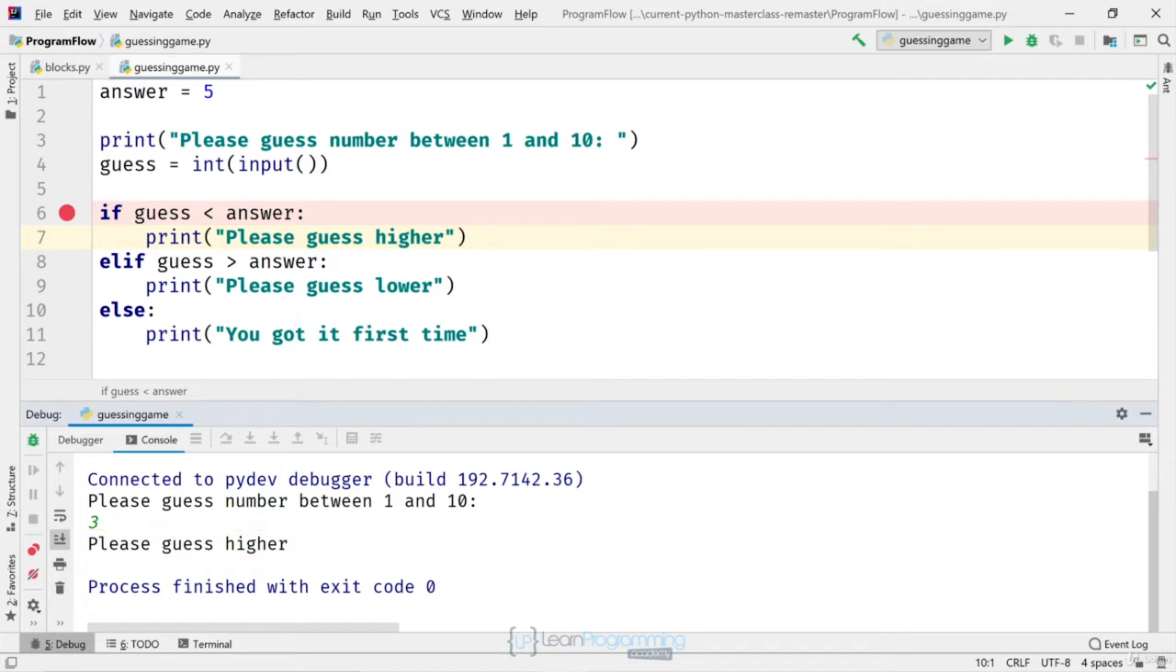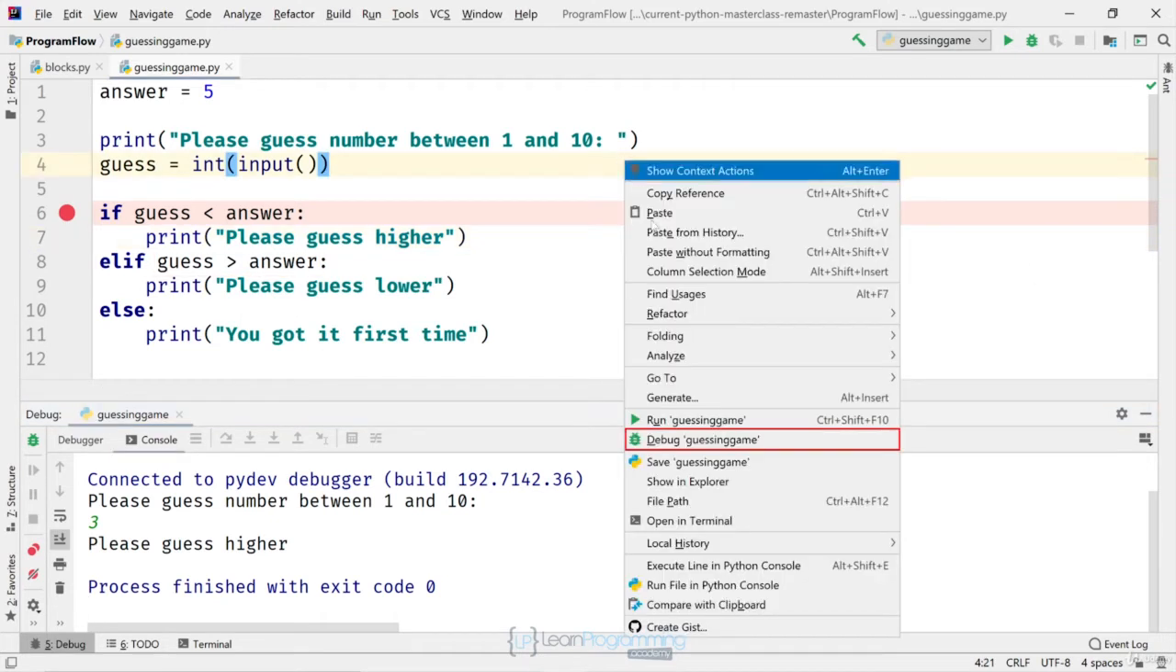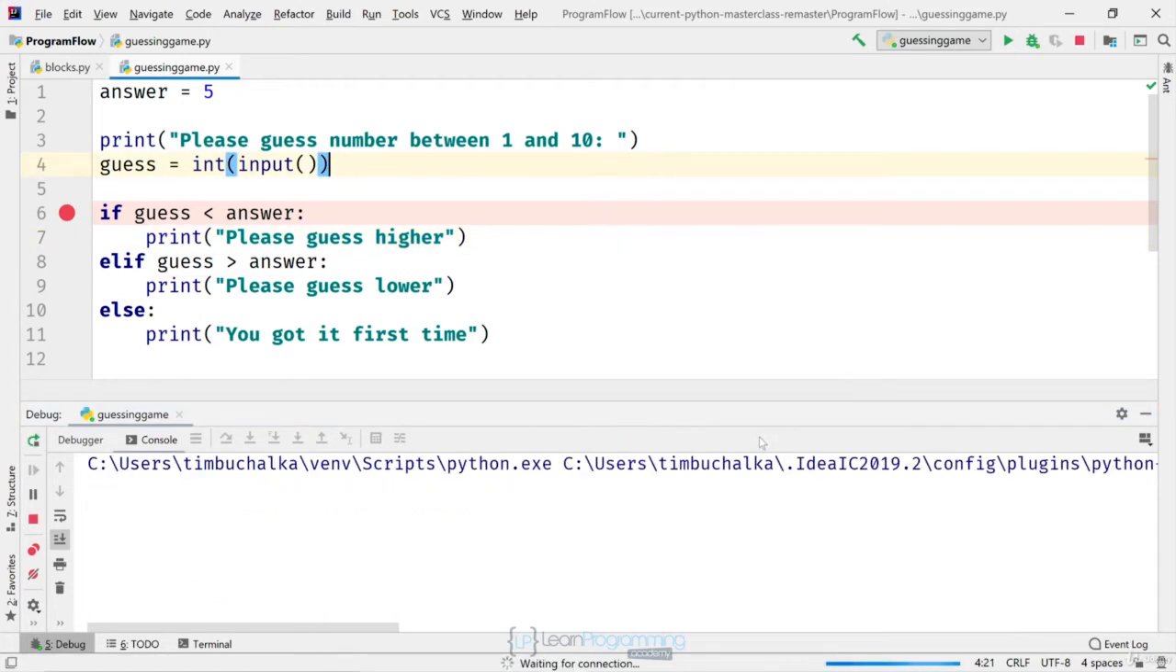So basically Python won't test the code in an elif or an else when the if condition is true. And obviously in this case, guess less than answer was true, it printed please guess higher, and the program terminated. Alright, so now we're about to test the condition guess is greater than answer, which will be true. So let's rerun, or re-debug I should say, by clicking on debug.